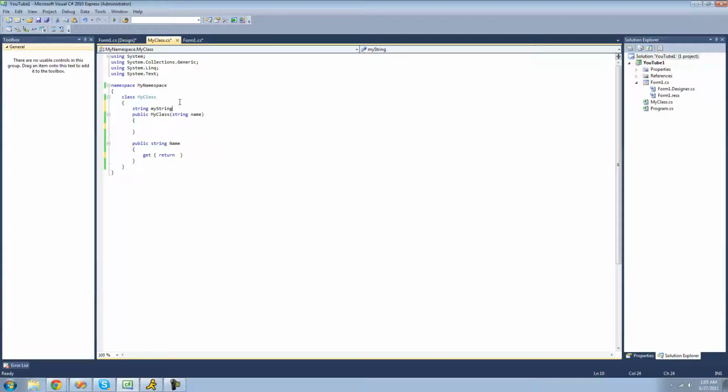And we'll set it equal to what we pass through right here. So this string right here is now equal to what we pass through this constructor. So then we'll just return that string. And now this name property is equal to whatever we pass through the constructor right here, and it is read-only, so we cannot change the value of it at all.